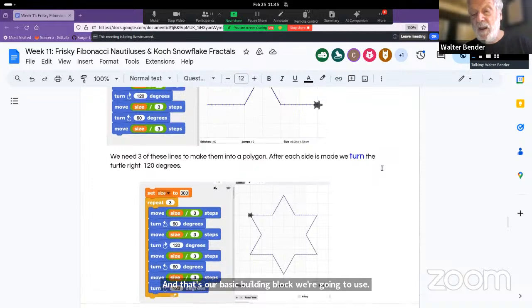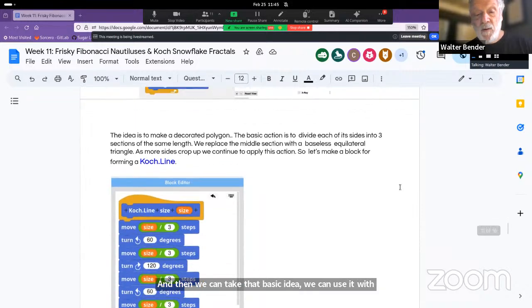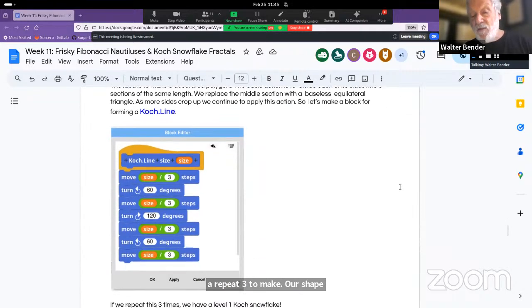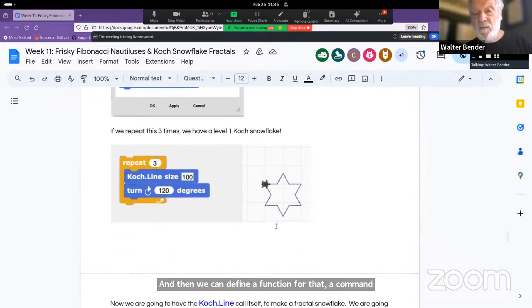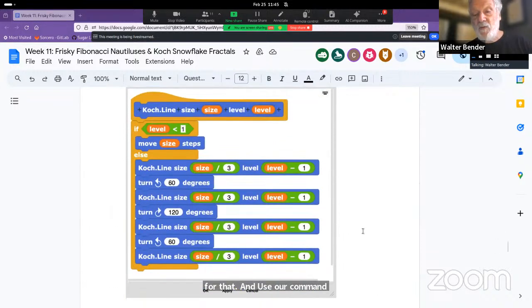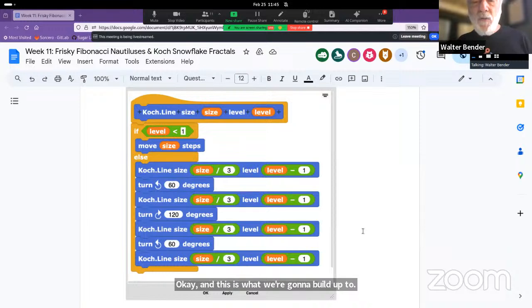And then we can take that basic idea and use it with a repeat 3 to make our shape. And then we can define a function, a command for that, and use our command. But then this is where it starts to get interesting, okay? And this is what we're going to build up to. So we're going to replace the move with a Koch line. We're going to do our recursion.